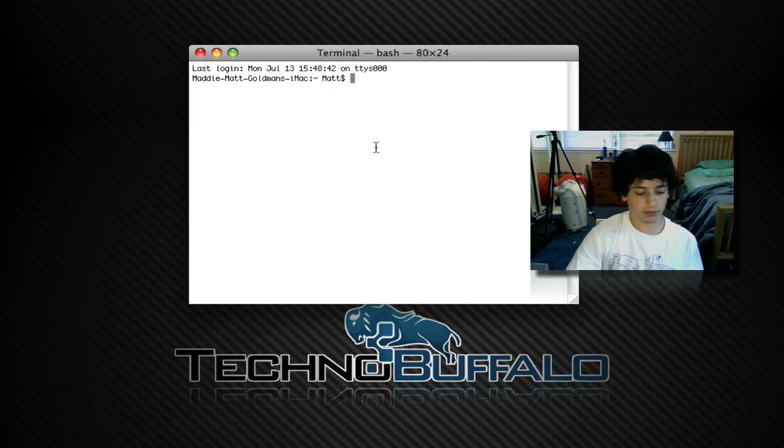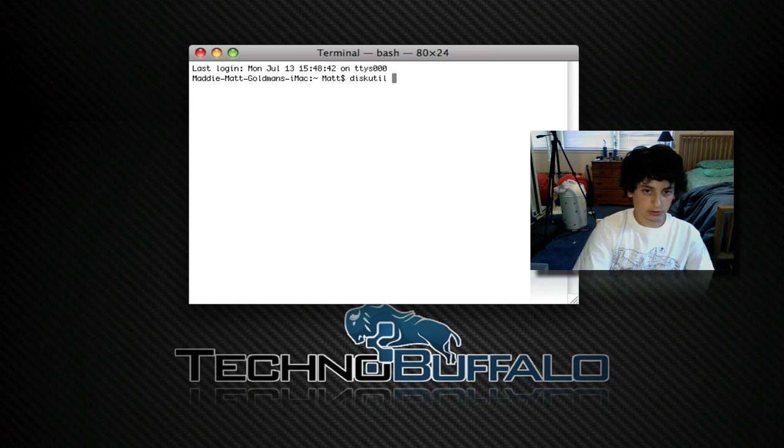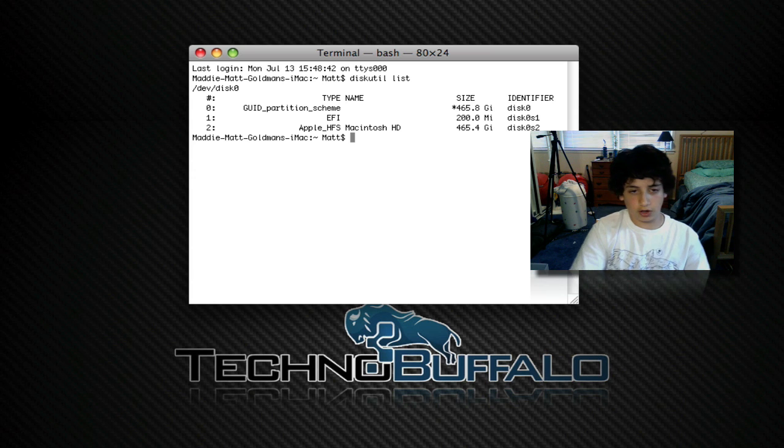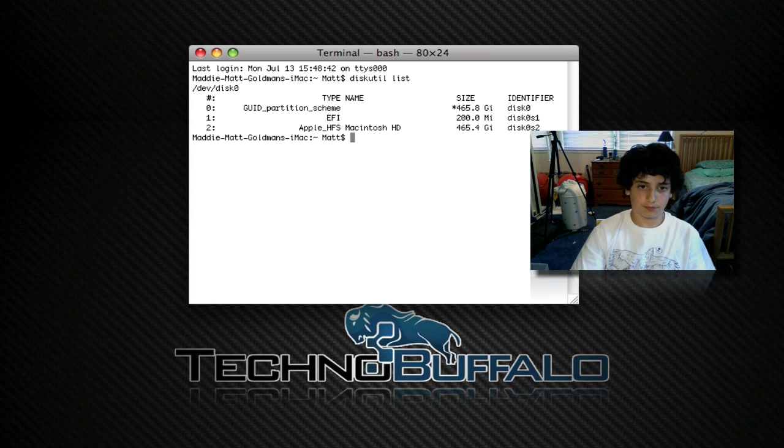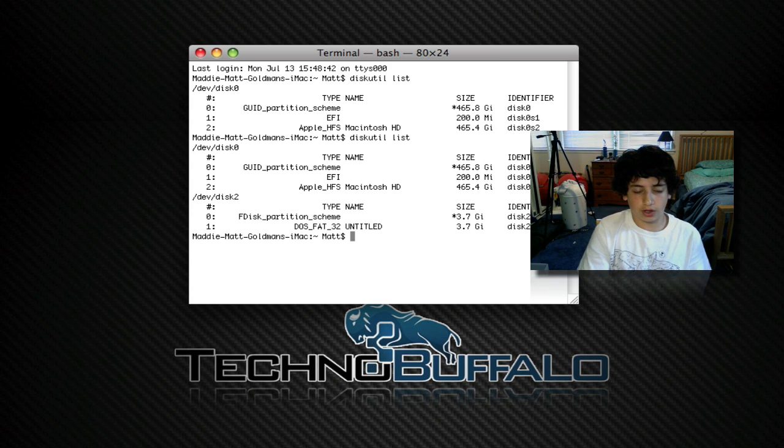And you're going to go into Terminal and type diskutil list. That'll bring up all your disks. For me, I only have one. It's my hard drive internally. Next you want to insert the flash drive. There we go. And then once again, type in diskutil list. And it'll show that it's the second one, at least for me. And this is important. Memorize that number, disk2.